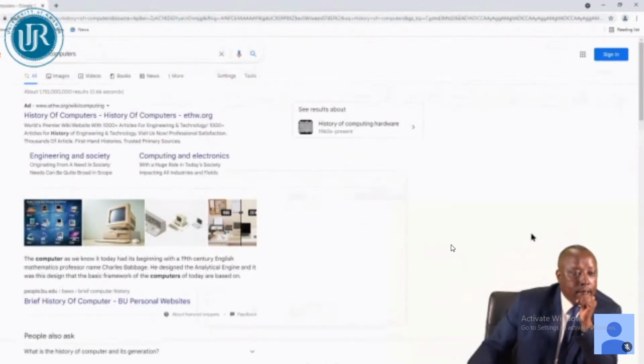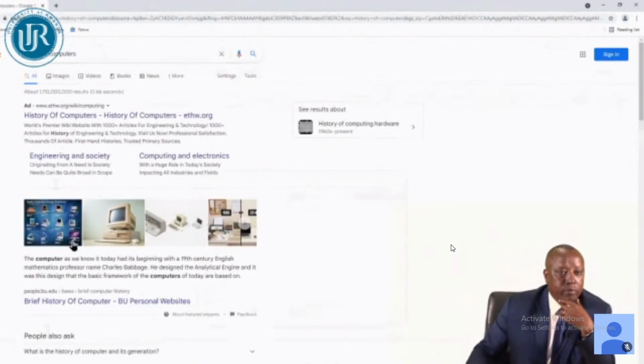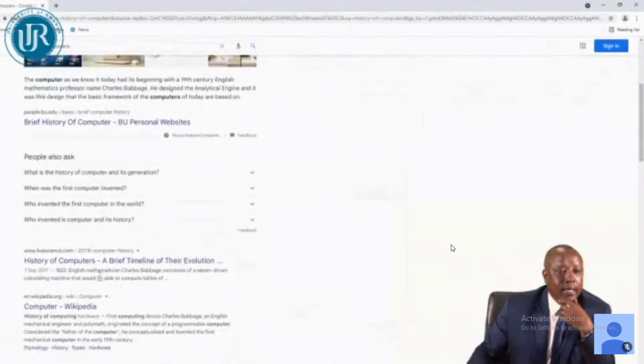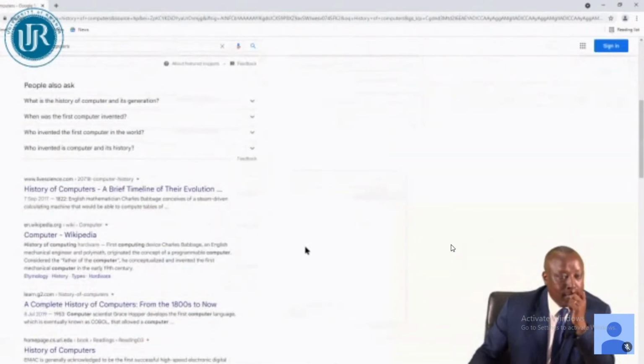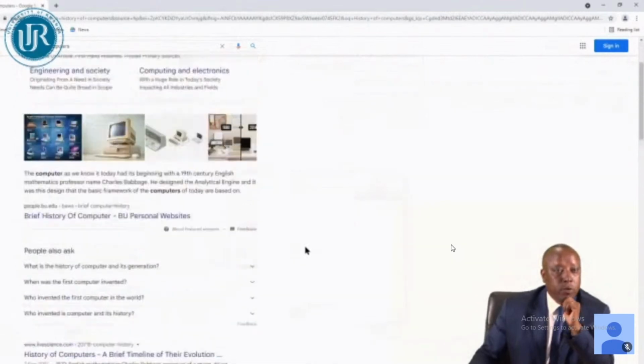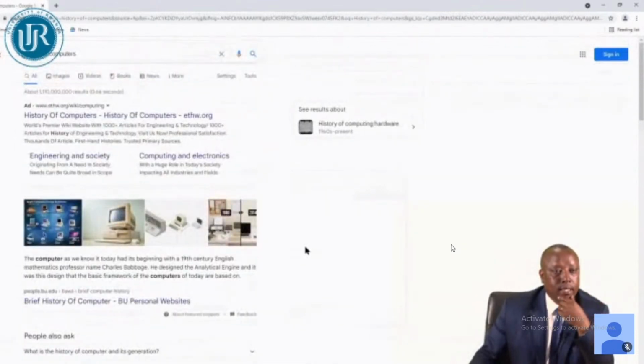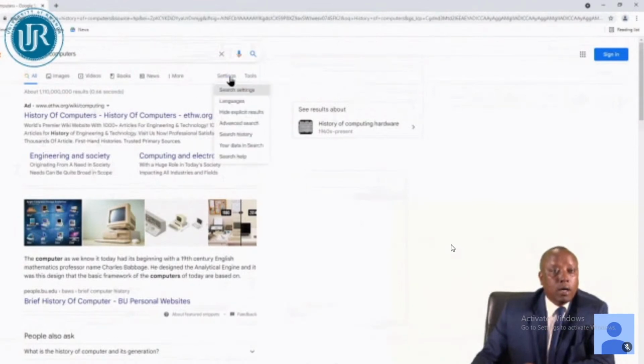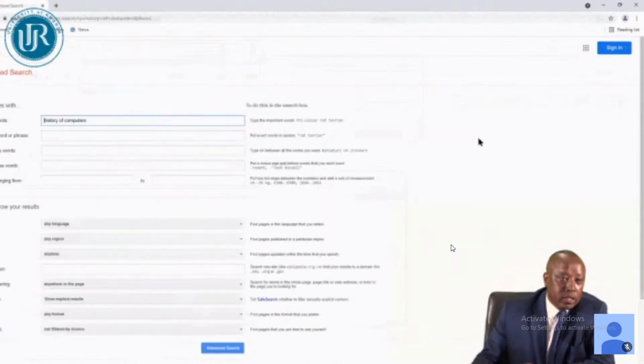Voila. Now, here I have a list of websites where I can get the history of computers that I'm looking for. If you are in the introduction to information technology module, your lecturers will give you some such topics. Now, I go on settings here. There is this menu which is displayed. I click on the button Advanced Search.